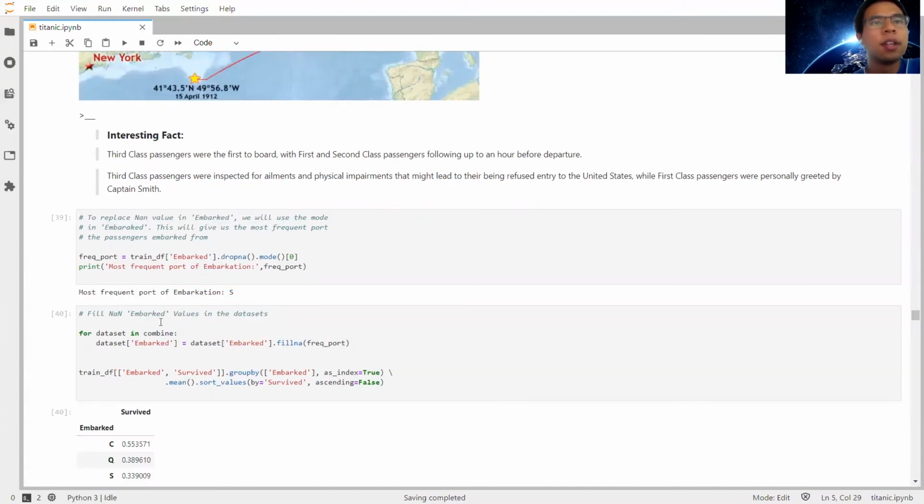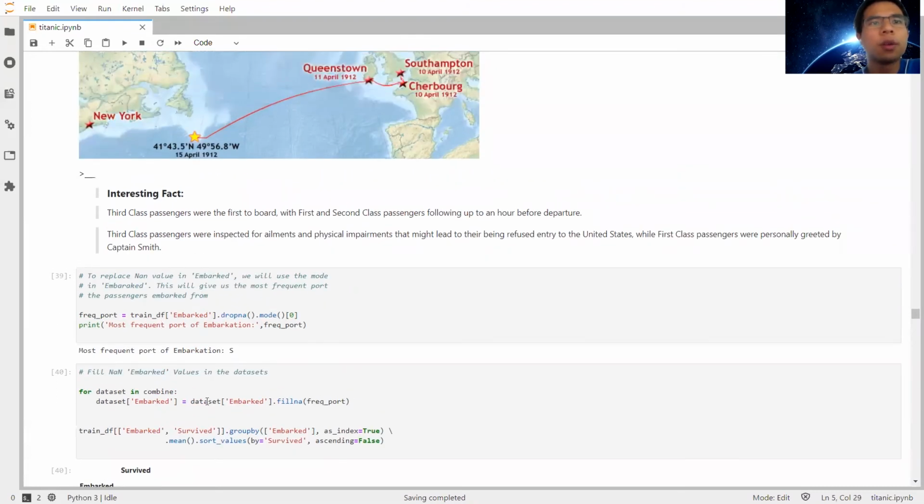Let's see. So there are some NA values we saw for embarked. There weren't too many, but we're going to do a quick thing. If we don't know where they embarked from, the most frequent port is probably the best guess, so let's just put in the most frequent one, which is Southampton. We're just going to replace the NAs with Southampton here.